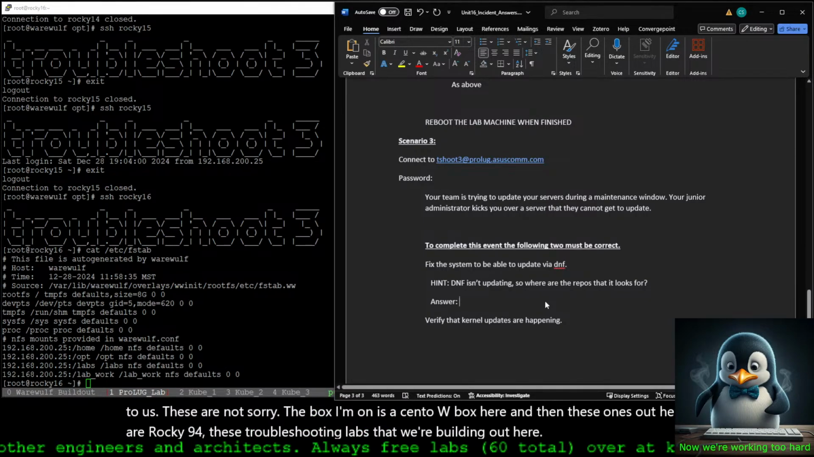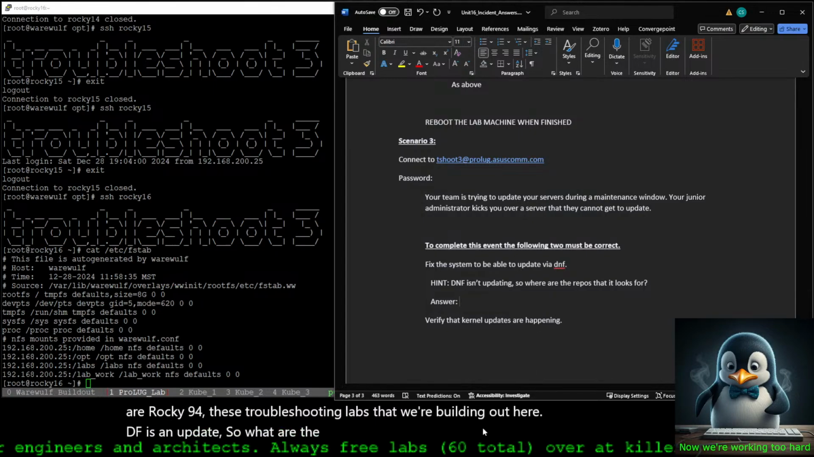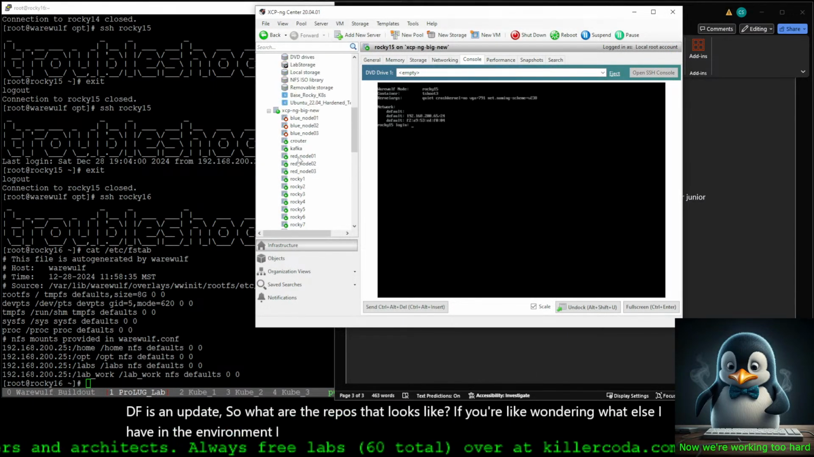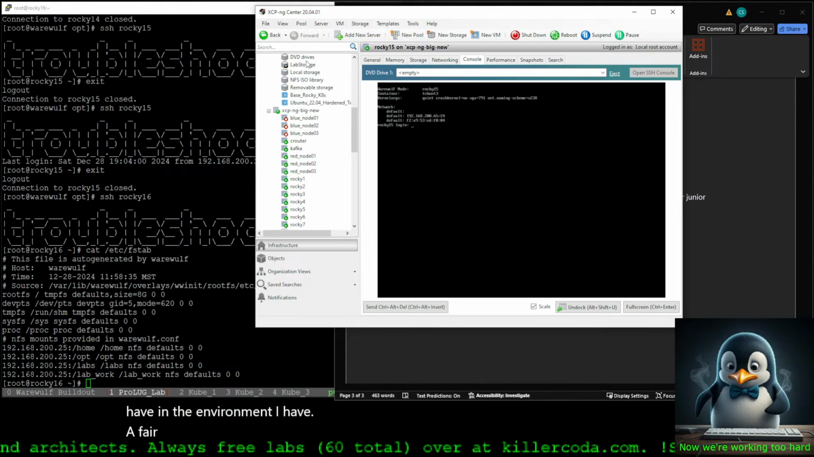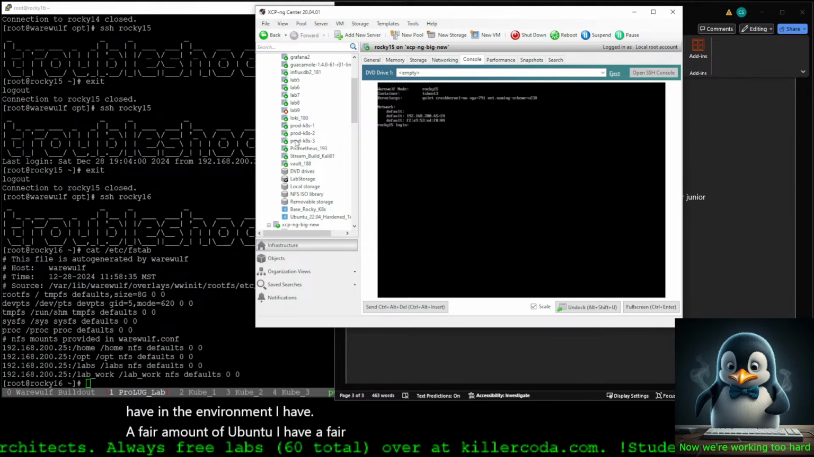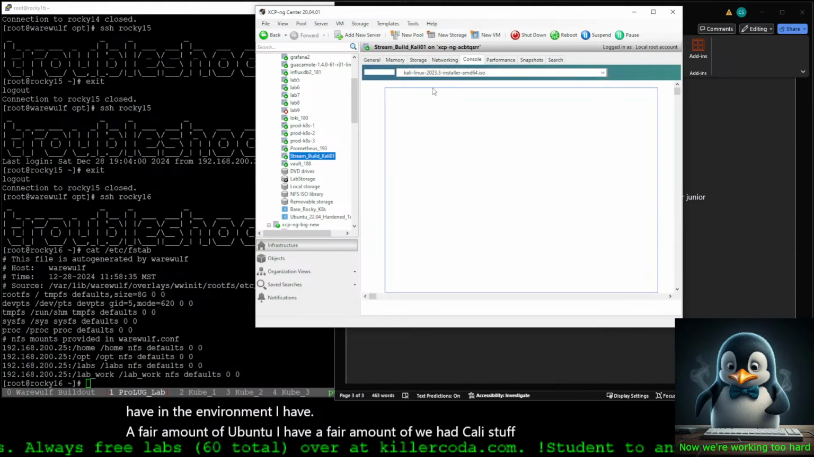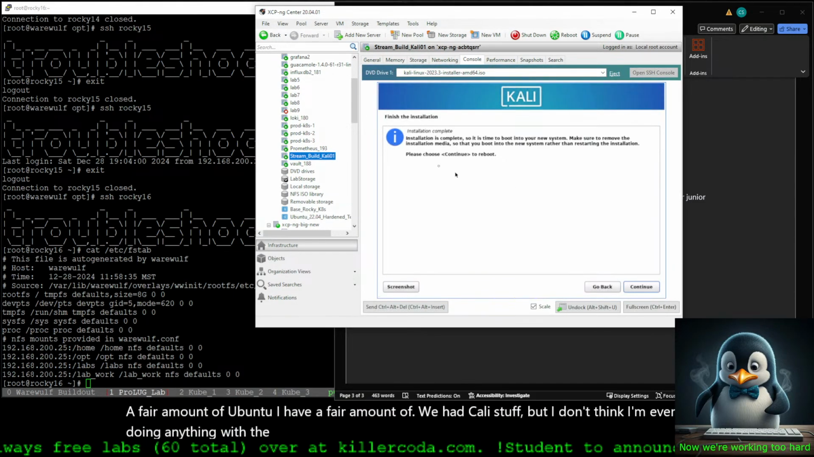DNF isn't updating, so what are the repos that it looks for? If you're wondering what else I have in the environment, I have a fair amount of Ubuntu. We had Kali stuff, but I don't think I'm even doing anything with the Kali box. I think this one's sitting on the installer.